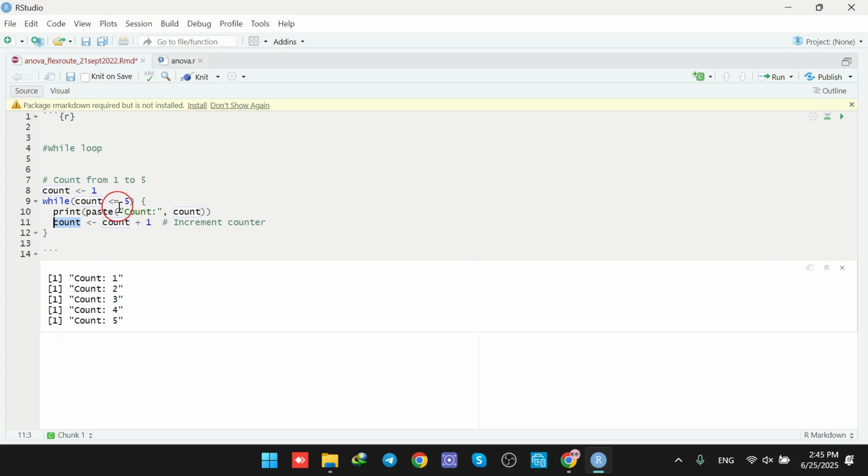So 5, is it less than or equal to 5? Yes. So print 5 and increment it by 1 unit. So it's now 6, count equals 6. So now we go for the next iteration. We check the condition. 6, is it less than or equal to 5?